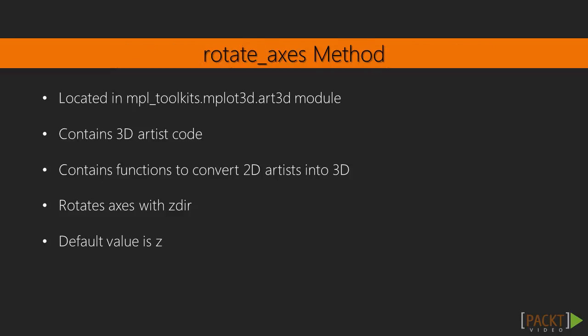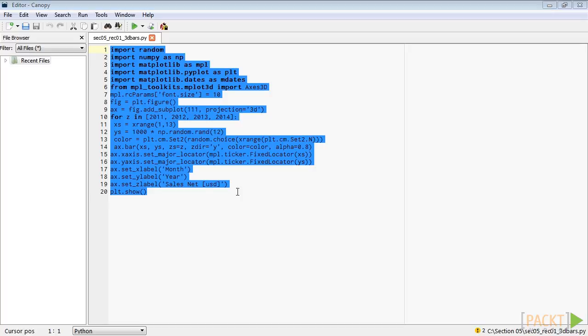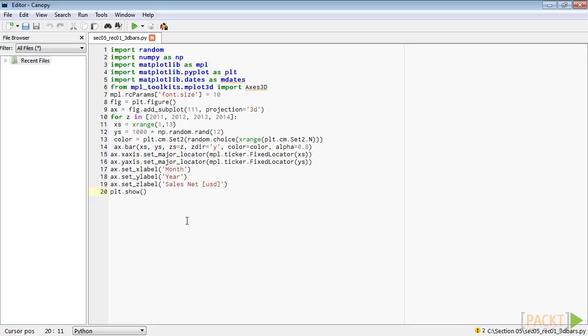zdir: this chooses what the Z axis dimension will be, which is usually zs, but can also be xs or ys. An interesting thing to note here is, there is a method rotate_axes in the mpl_toolkits.mplot3d.art3d module that contains 3D artist code and functions to convert 2D artists into 3D, which can be added to Axes3D to reorder coordinates so that the axes are rotated with zdir along. The default value is z. Prepending the axis with a hyphen does the inverse transform. So zdir can be x, -x, y, -y, z, or -z. As you can see, this is the code to demonstrate the concept explained here. Let's now dive into the working of this code.